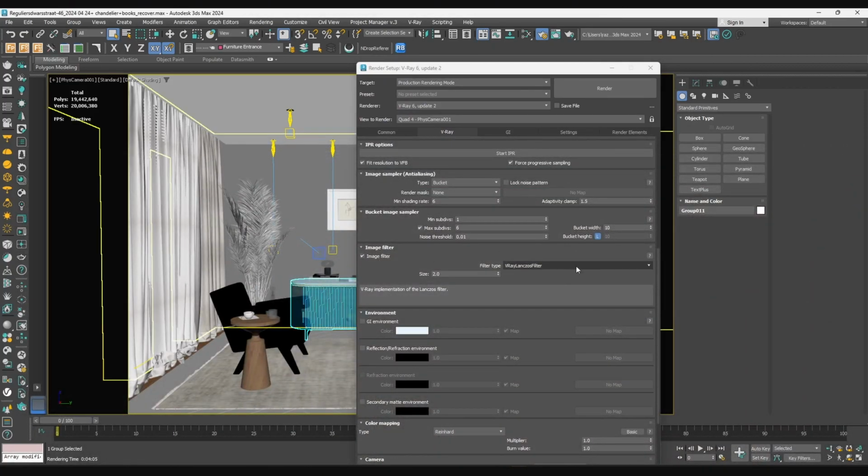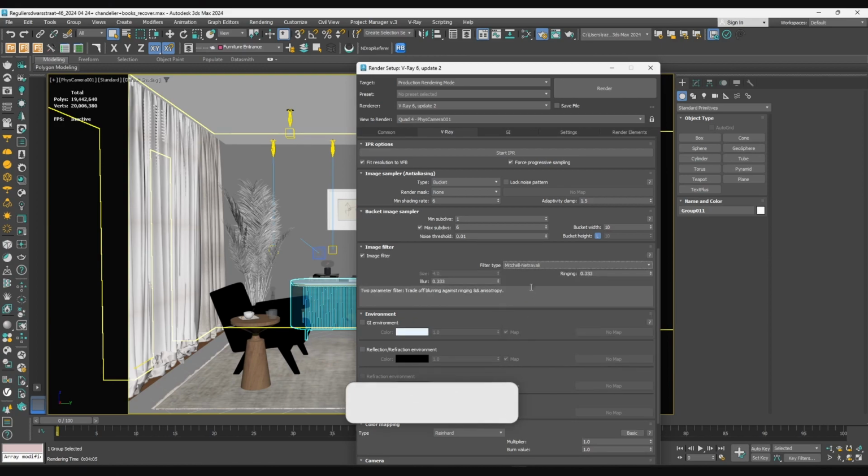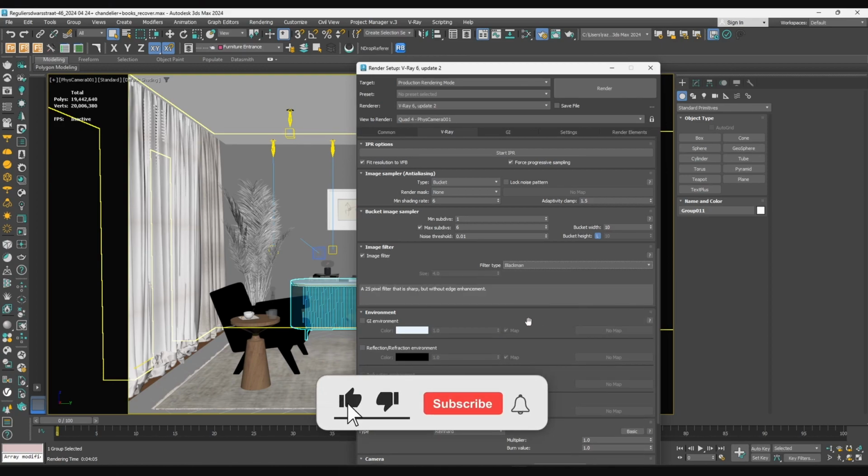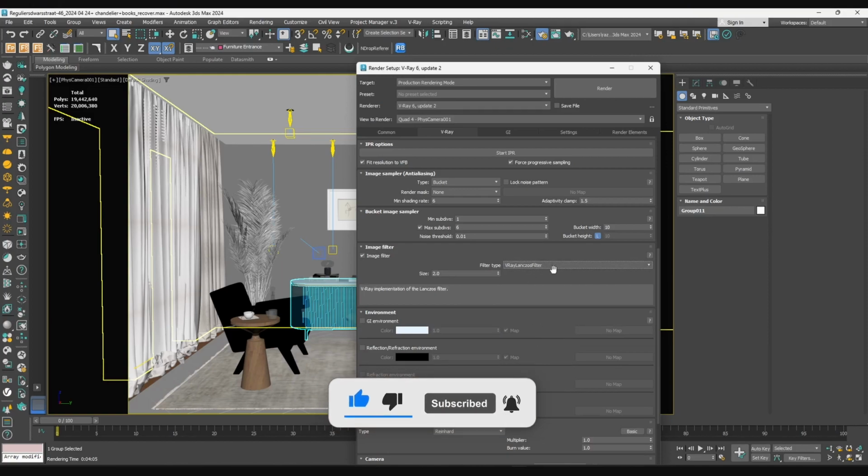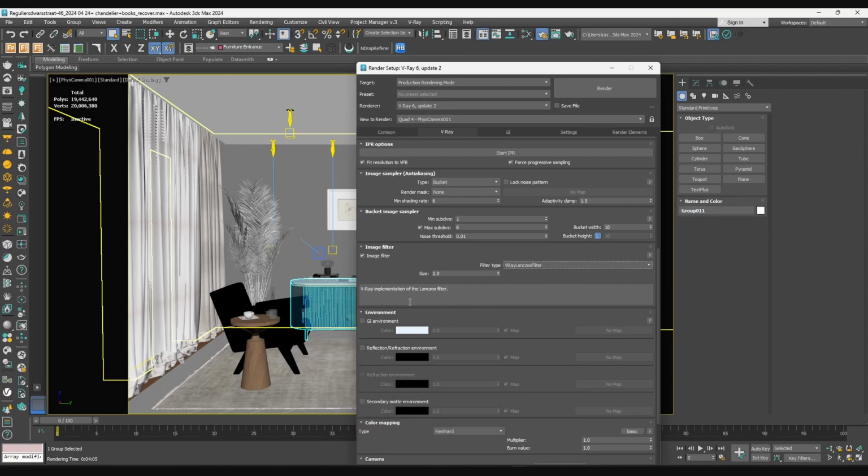And the image filter has a couple of different types of filters for the anti-aliasing. So yeah, you can just use any of them in here. There are old ones and a couple of new ones. So the V-Ray Lanczos filter is of course made by V-Ray and is the best one that you should use.